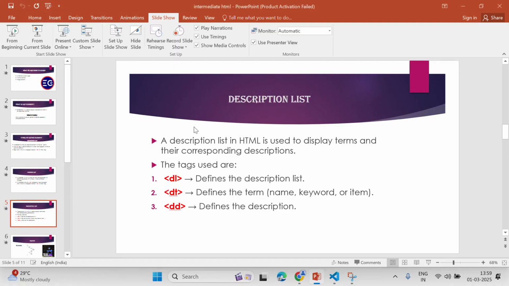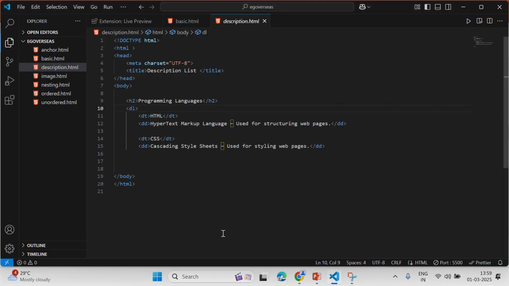Let's see it in VS Code. Open your VS Code, create a file with .html and write your own code. I have already done it. I'm going to explain it all. You have to initially define the DL, that defines the description list. After that, the DT, in which they represent the terms such as HTML, CSS.